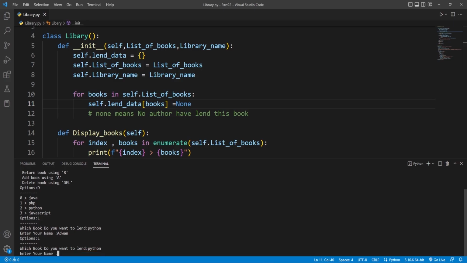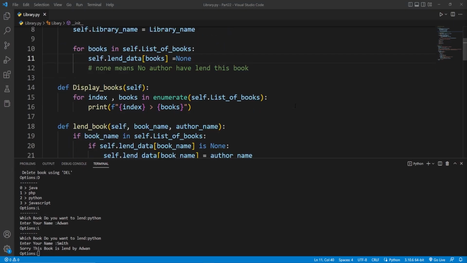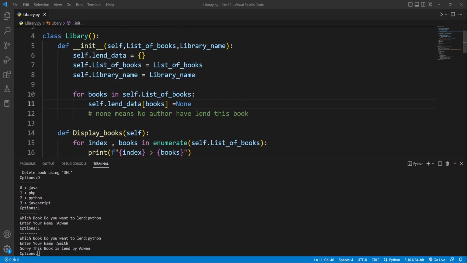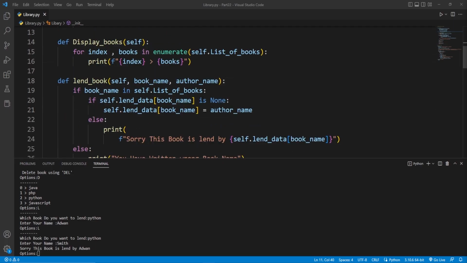Enter. And again it asks enter your name. But this time I want to pass Smith. After pressing enter, as you can see, this book is linked by add1. Because after linking this book, it added the book to this dictionary, link data. That's why it prints this else statement: this book is linked by the username, add1.